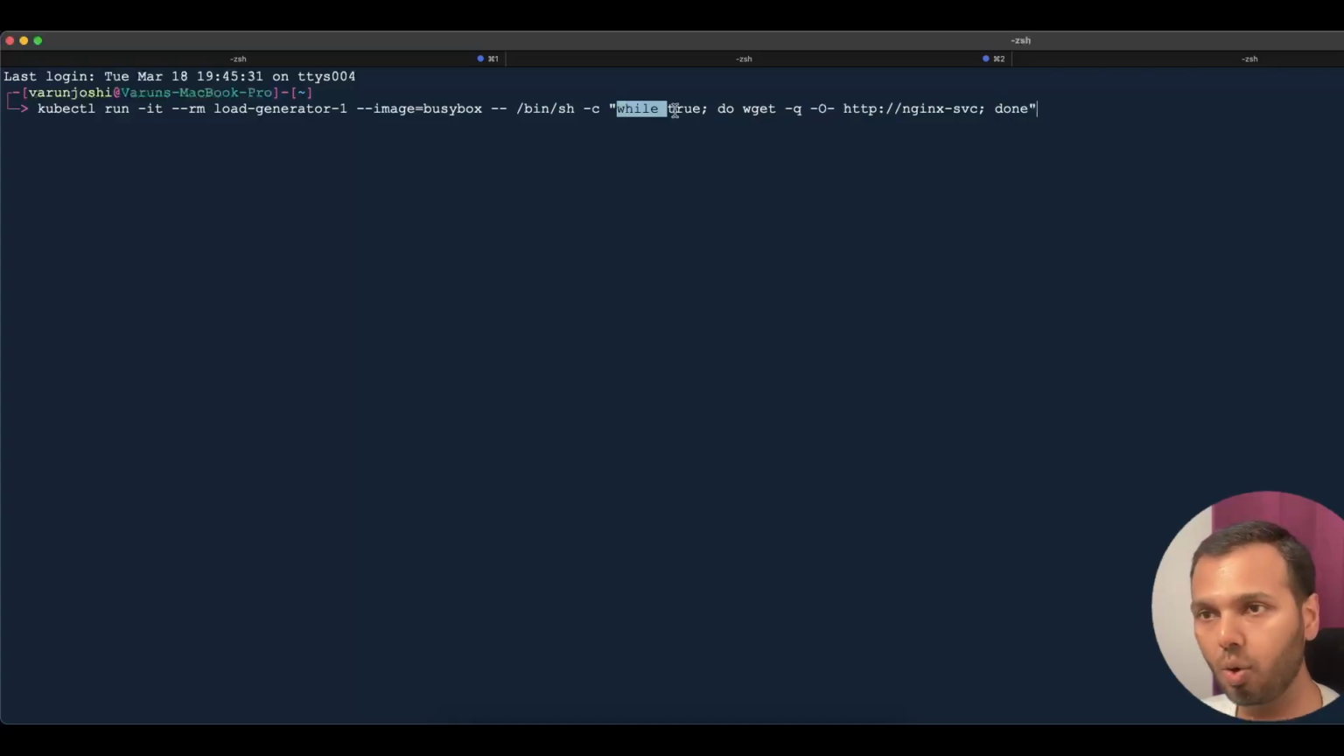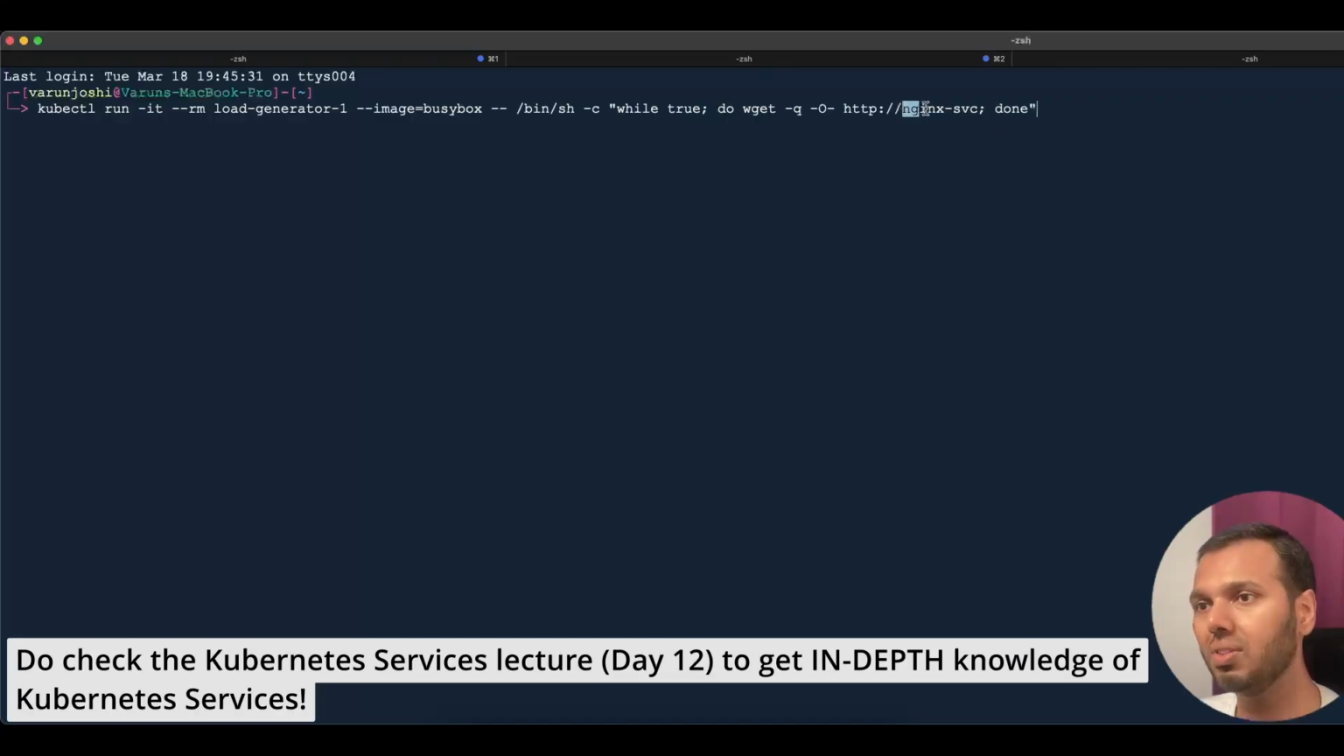I'm saying while true, and this will always be true. This is an infinite loop. Do wget -q, quiet, and you go to this service, and done. This service is the name of the service we just created.